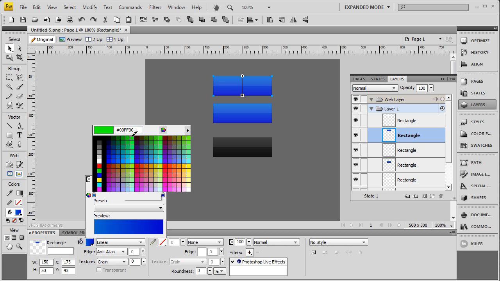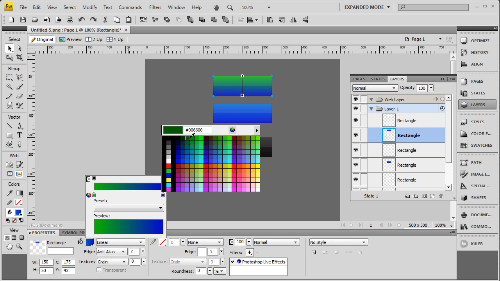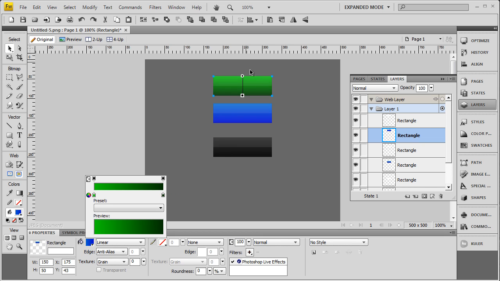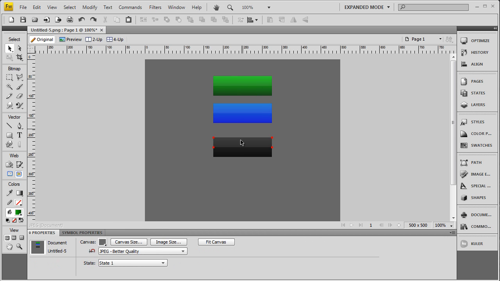And let's, I don't know about this one. Let's just pick, it looks like a pretty nice green color. And let's pick a darker green. I think that'll work. Alright. So there we have it. We've got our natural state, our blue rollover, and our green rollover.